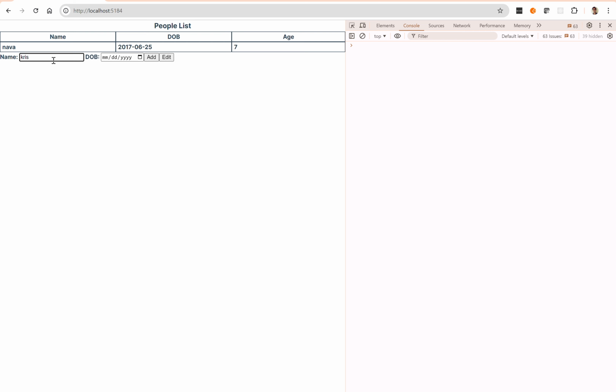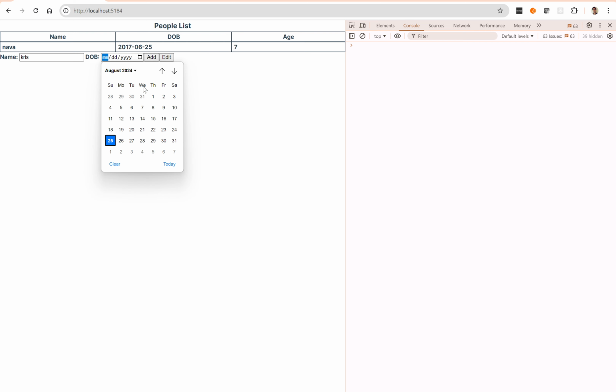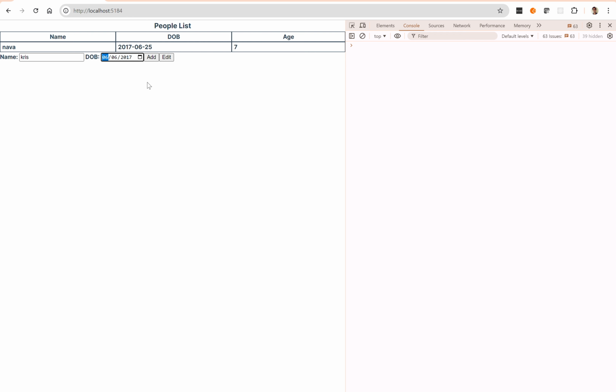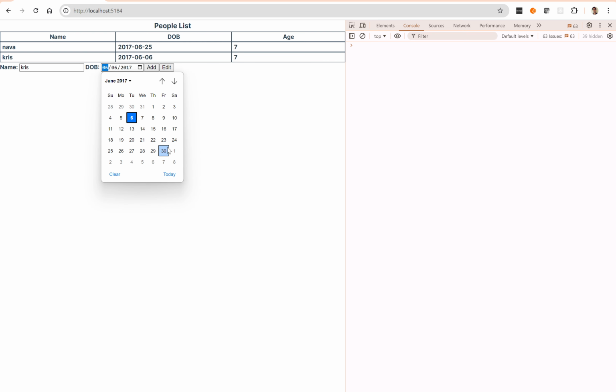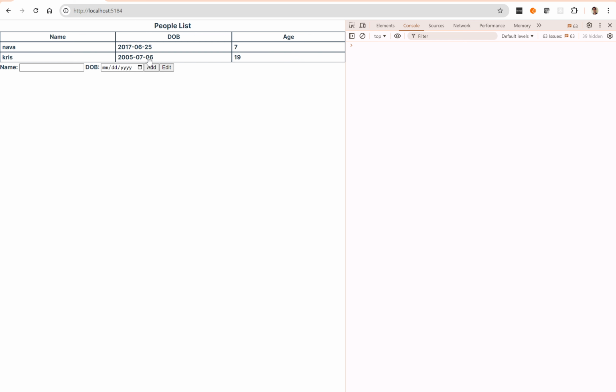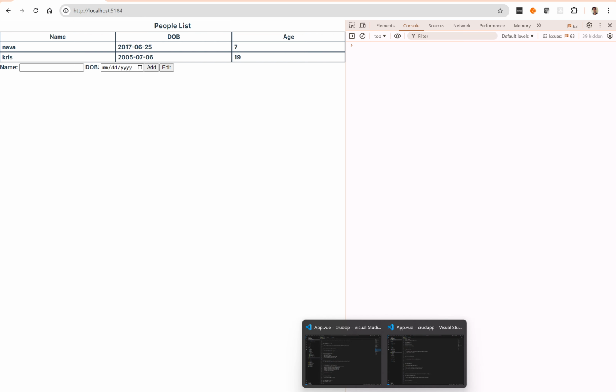I'll add another row, Chris, and then put a date for that. So I'll add the date and then add this. Now I have two rows. I'll select the second one, so that's reflecting. So now I go and select a different date that should reflect on the particular row. We see if that happens, and then I edit it, so that's reflecting 2005. So that's 19 years. So that's one part we have done.